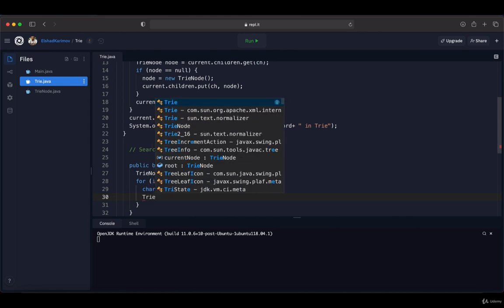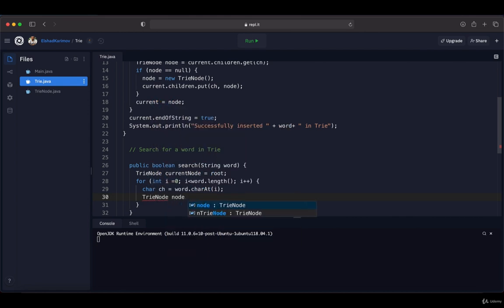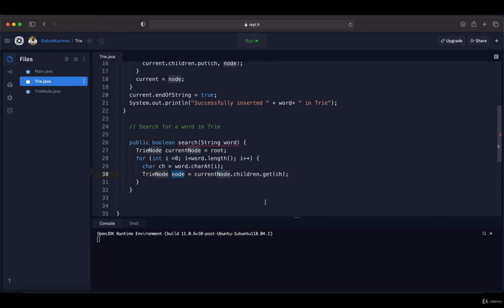Now after getting it, we are going to get the value of the character from the trie. For that I'm going to create a new TrieNode. The node will be currentNode.children.get with the key of character. If we have a value for this node, it means that this character exists in our trie. Otherwise, if the node is equal to null, it means that this character does not exist in the trie. In this case, we have to return false, and we have to print a message to the console saying that the string does not exist in this trie. So the if condition will be like this: if node is equal to null, this is the node that we created.